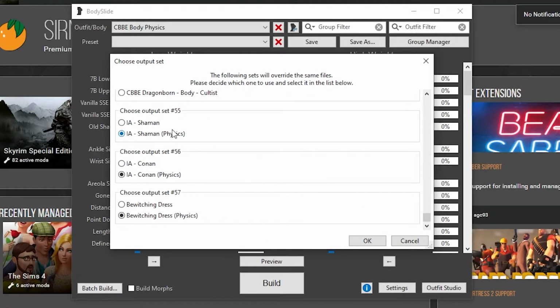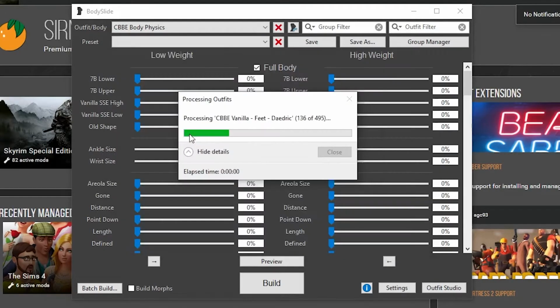Now that I'm at the bottom and I've chosen physics or special for each of these, I'm just gonna click OK. It'll run through each of them.